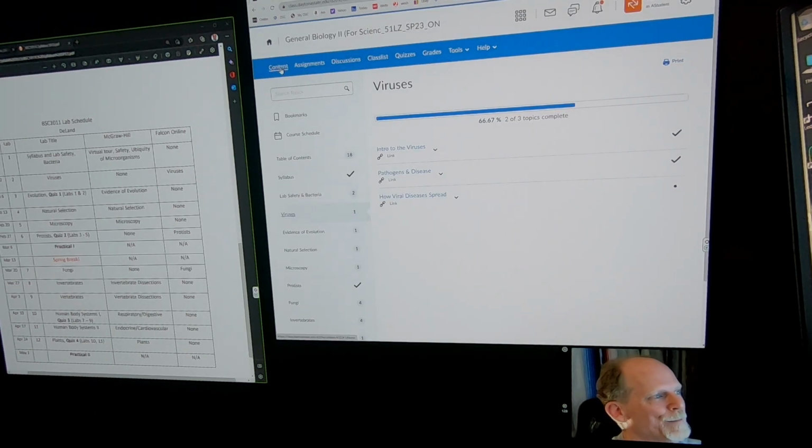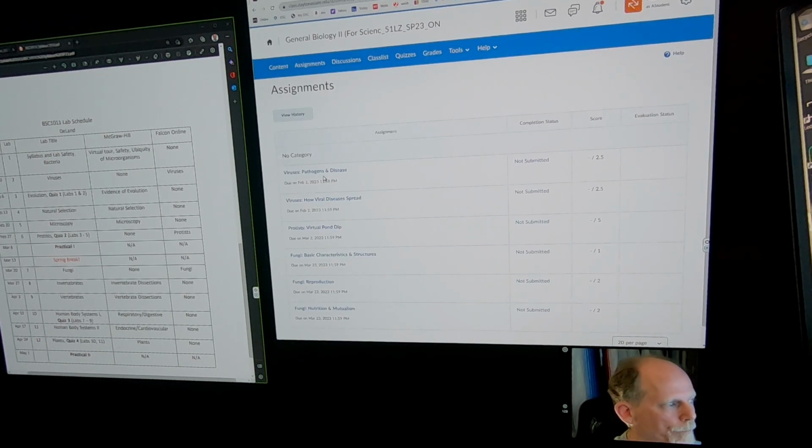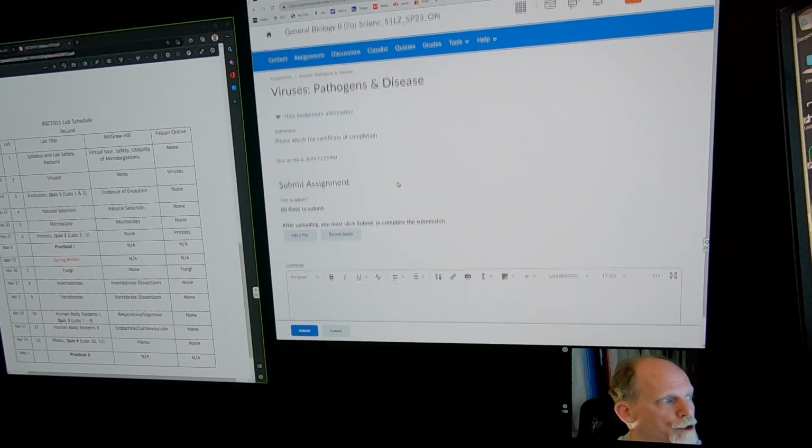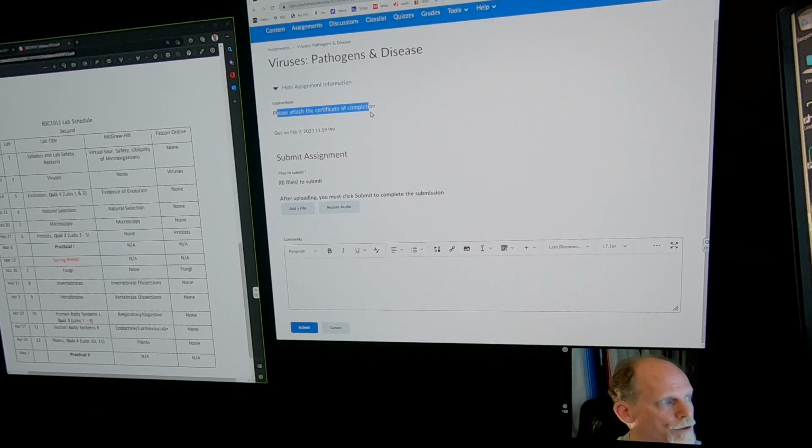But anyway, in the assignment folder, the first one you do, you don't have to submit a completion for it. But the last 2, the ones for pathogens and the other one for how diseases are spread, you need to upload your completion. Please attach completion or certificate of completion. Just add the file here, upload the file from your computer, however you want to do that. You would get that certificate of completion wherever that link takes you.